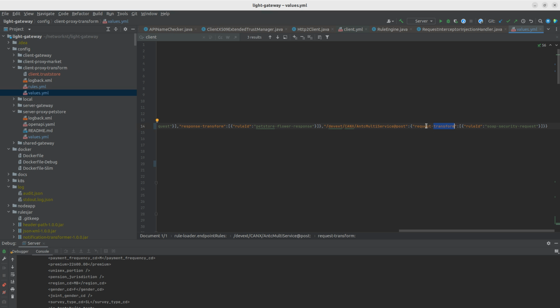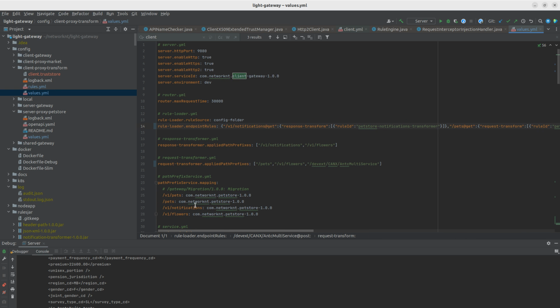ID. This is the type of the rule, and the rule ID is SOAP security request, which is defined here. This is the change we made, adding this endpoint. So this is the endpoint and the rules mapping. For each endpoint, you map a list of rules per rule type.